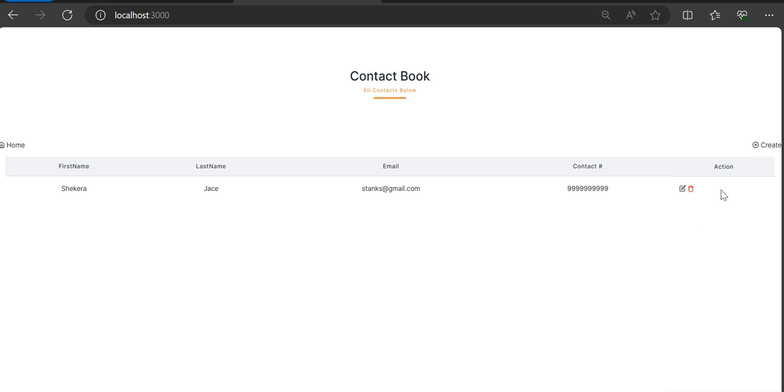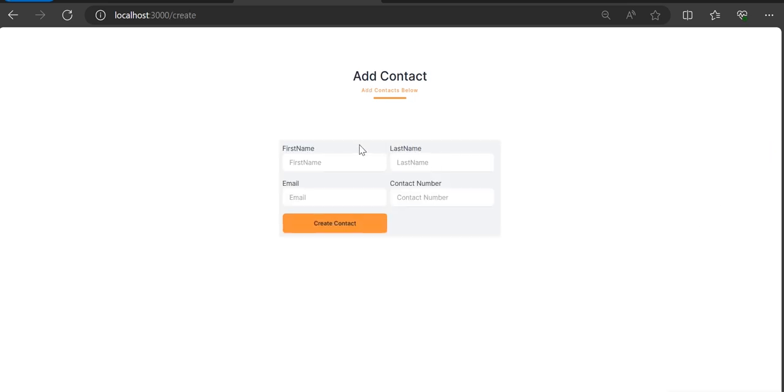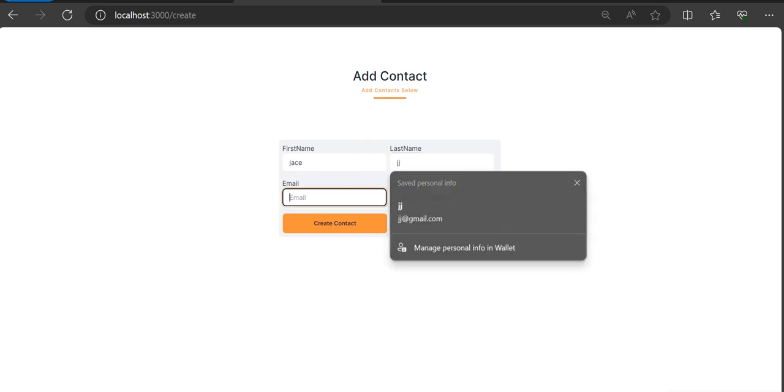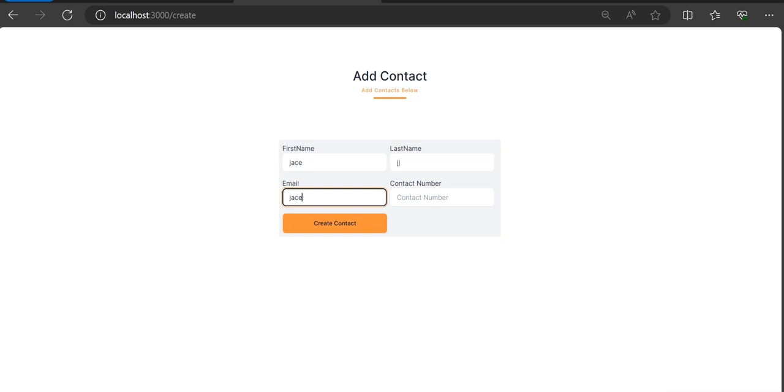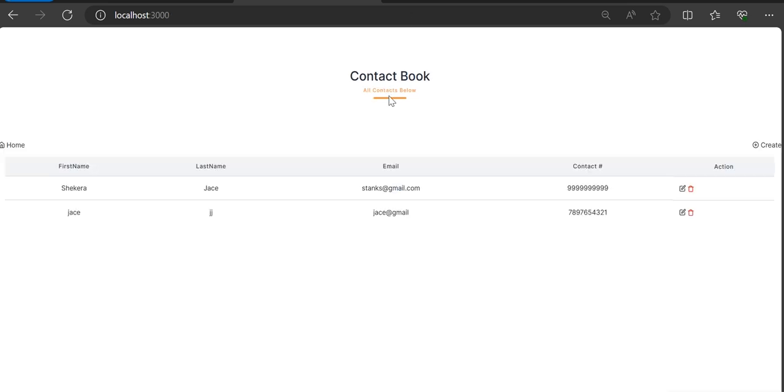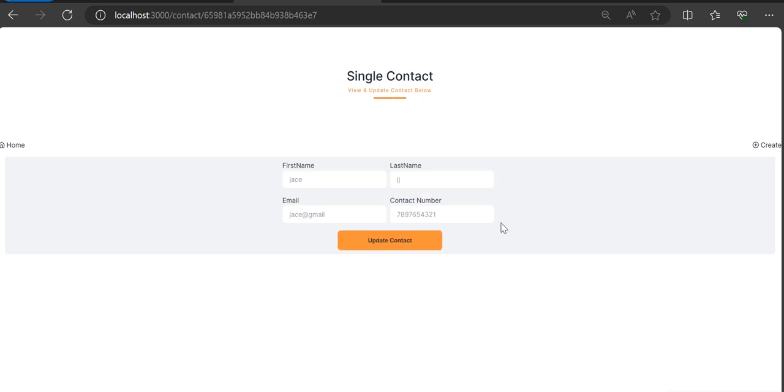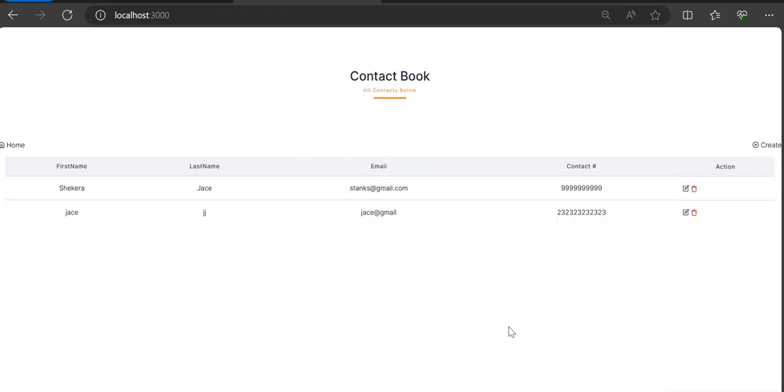Tailwind and Daisy UI for styling, and we'll go over a few other things. So here we have a simple contact book that has the ability to create new contacts. We have the ability to update contacts. And we also have the ability to delete contacts. If you're looking for a simple CRUD application to get you started using Next.js 14 and server actions, this is going to be the perfect video.